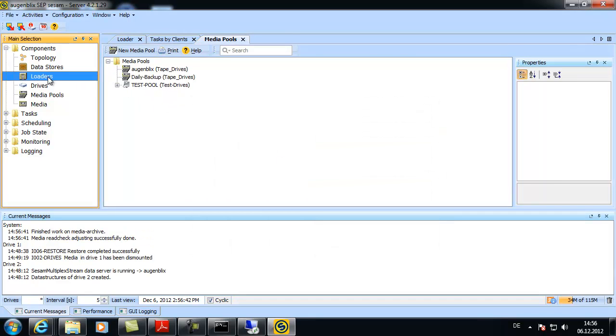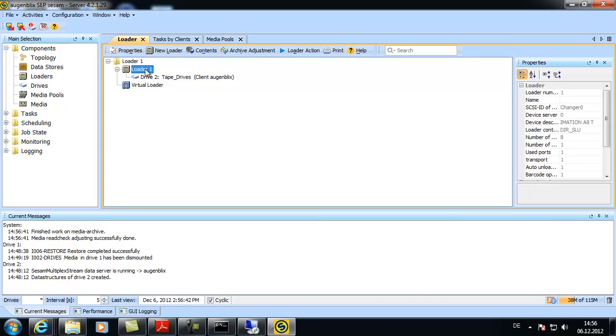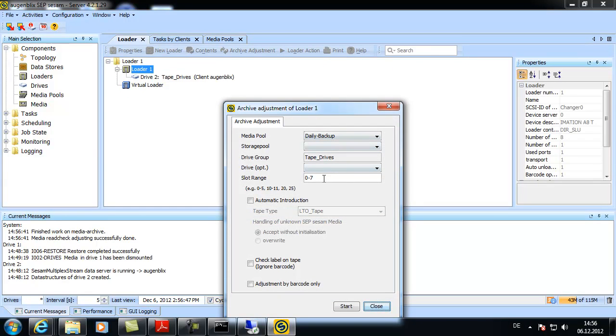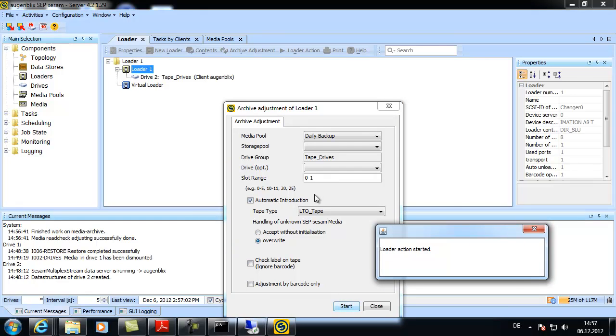The next step is go back to loaders, mark the loader 1, right click archive adjustment. Now we can initialize the cartridges into the media pool daily backup. This is very easy. I will do it with the first two cartridges. 0 to 1. Automatic introduction has to be activated. Override, start.